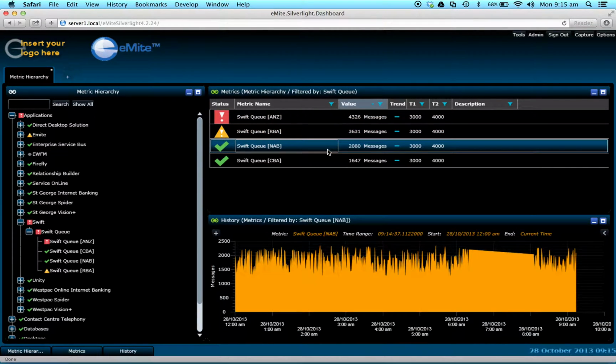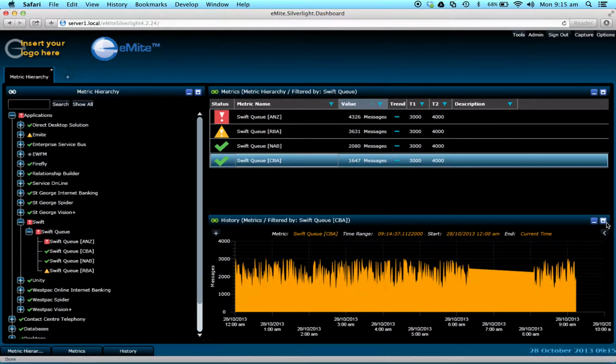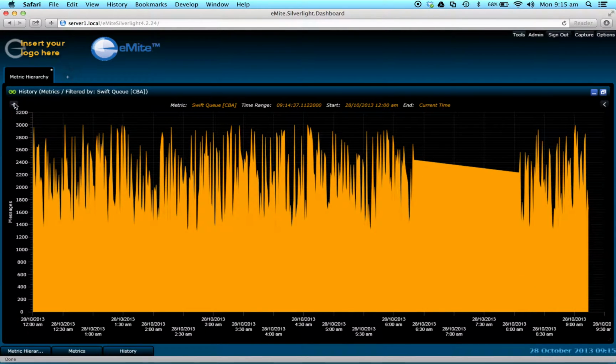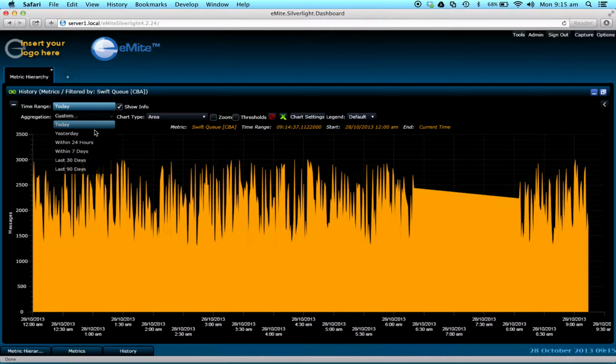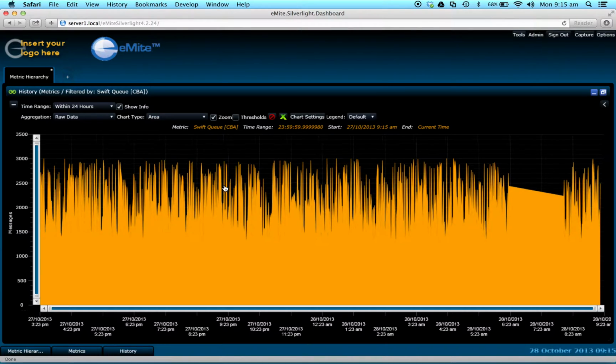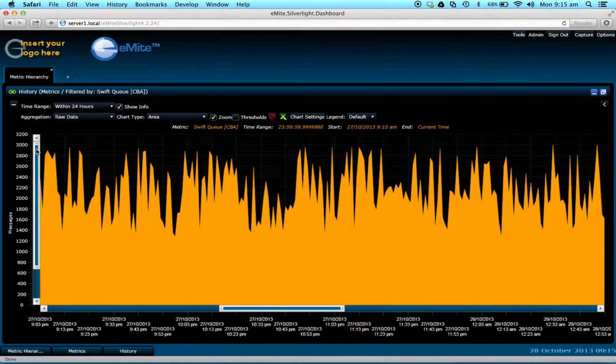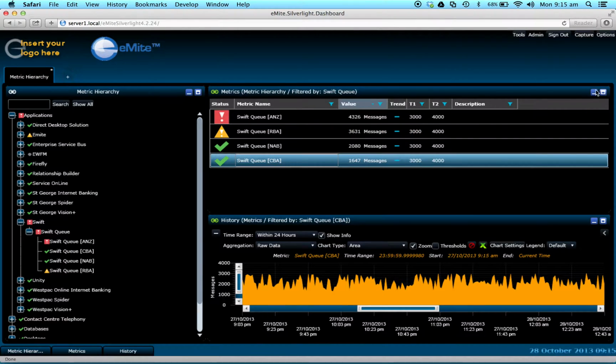The eMite Silverlight interface lets you view the history of each metric in a chart and be quite prescriptive in the area that you can view, with full zoom capability around the metric's history analysis, so that you can pinpoint exactly when a particular metric tripped a threshold or hit a certain status.